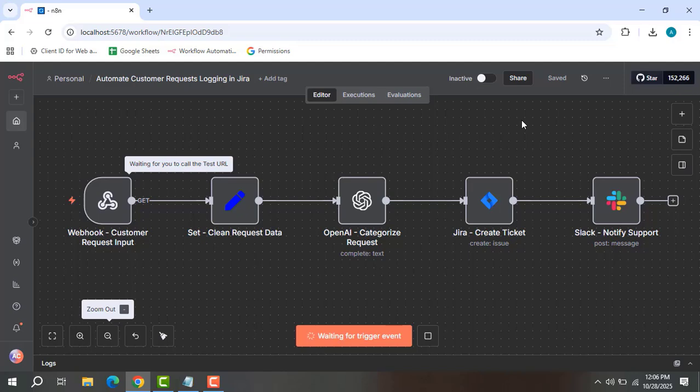So you just built an AI-powered customer request logging system using n8n, Jira, OpenAI, and Slack. No coding required. This workflow saves time, reduces human error, and helps your team respond faster than ever.